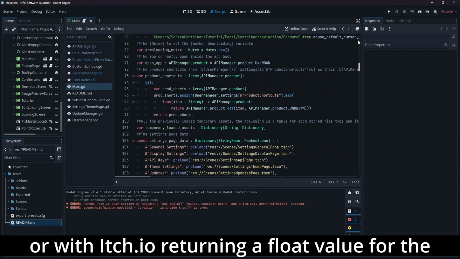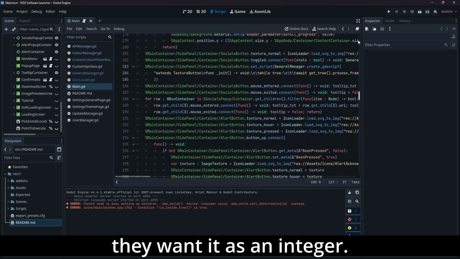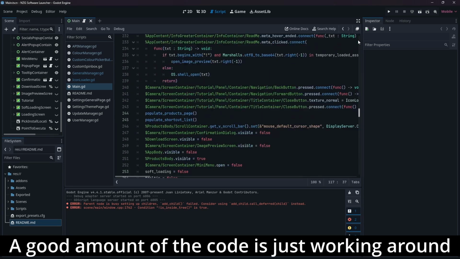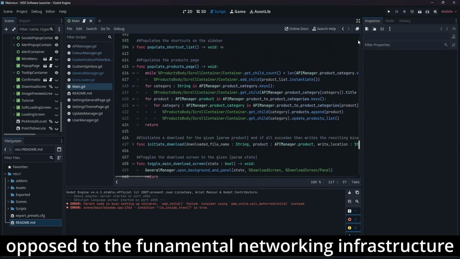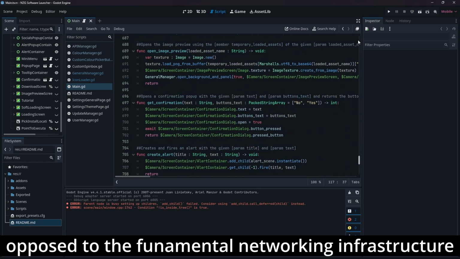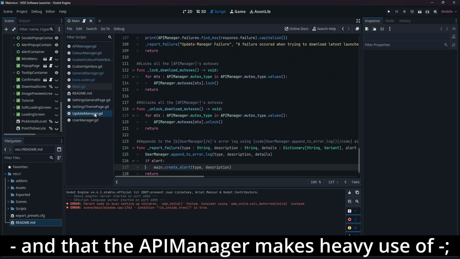Or with itch.io returning a float value for the upload ID, but when they want you to provide it later, they want it as an integer. A good amount of the code is just working around the weird infrastructure practices their APIs employ, as opposed to the fundamental networking infrastructure. Another thing I have learned from this project, and that the API manager makes heavy use of, enums.